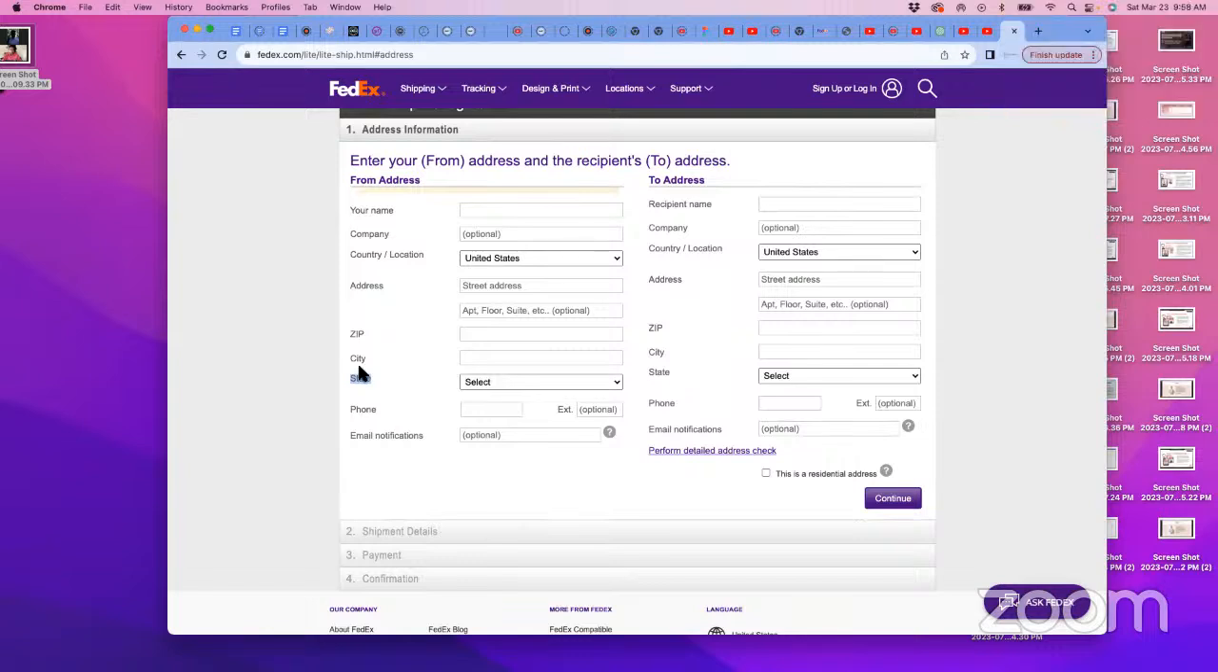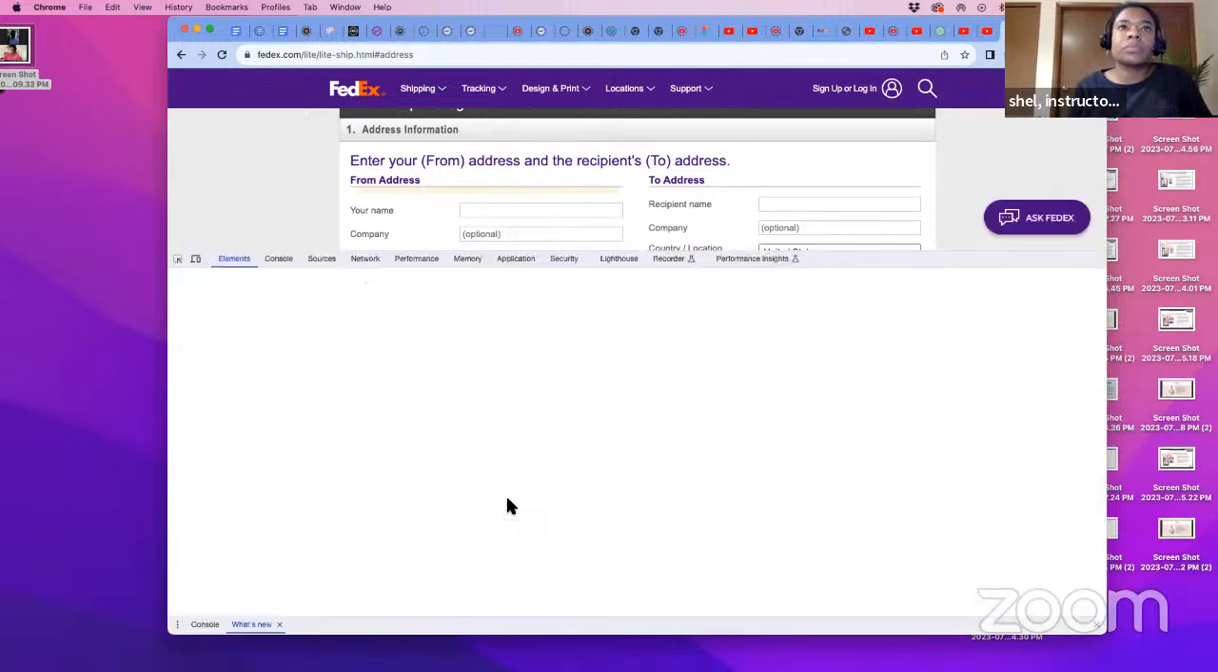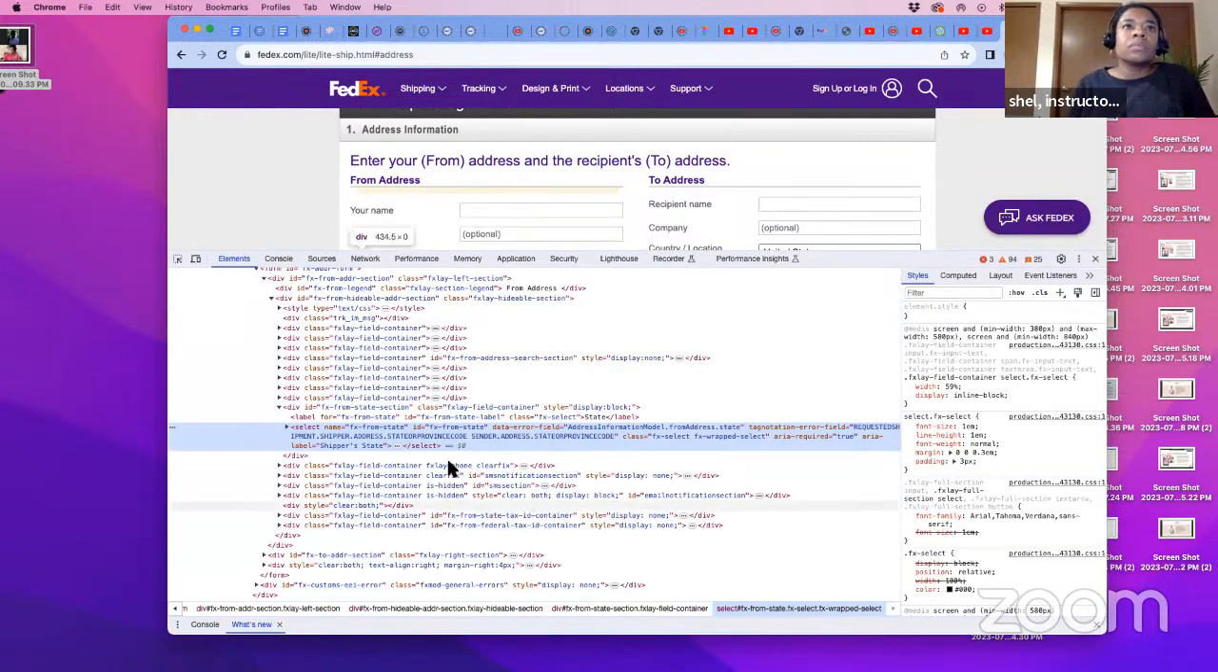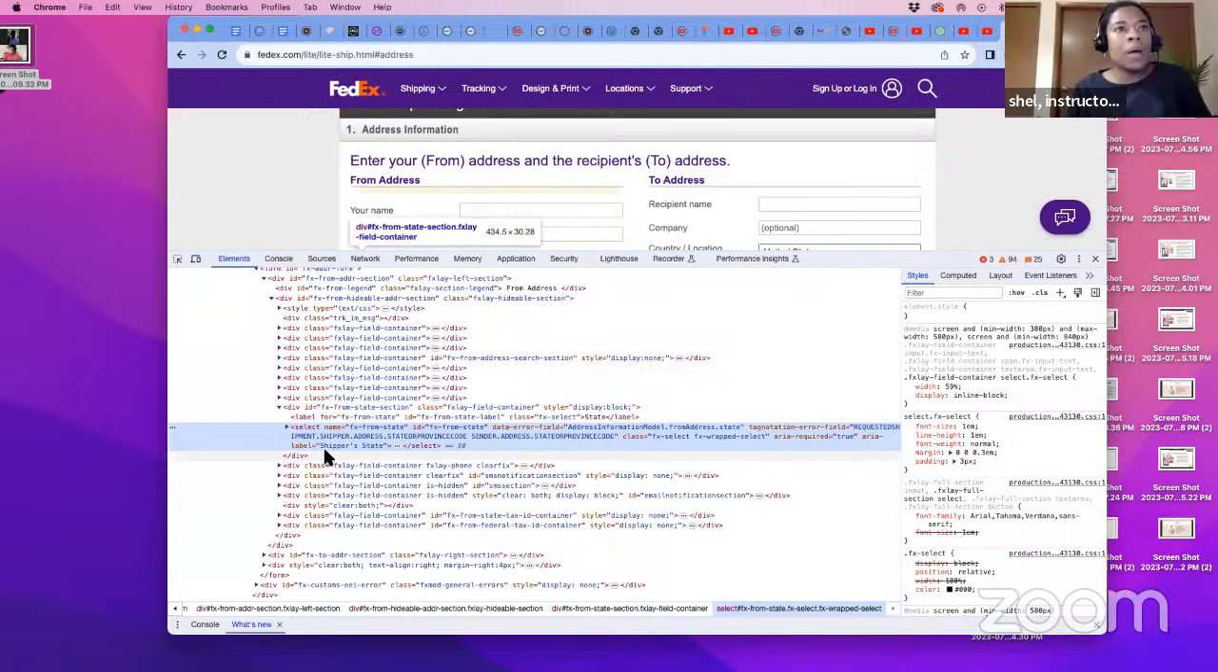So when I'm looking at this field, if I inspect it, this is what the developer is going to do. The developer is going to go in here where you see right here where it says ARIA. Do you guys see that? ARIA required equals true. And then you see right here where it says ARIA label equals shipper state. Can you guys see that?